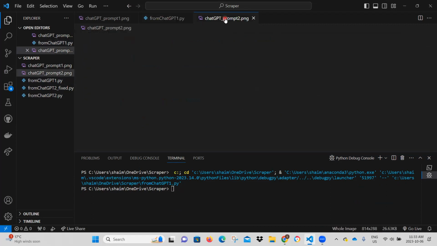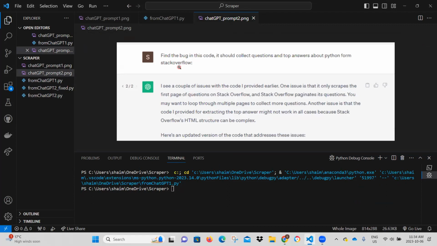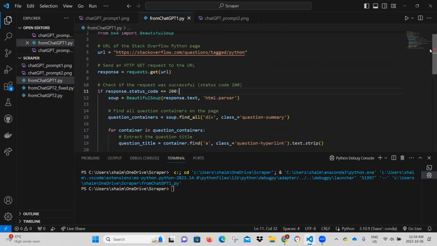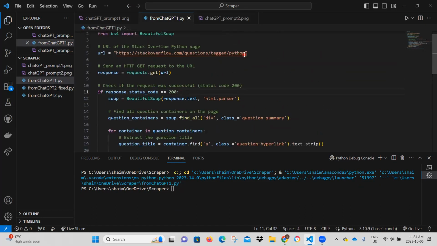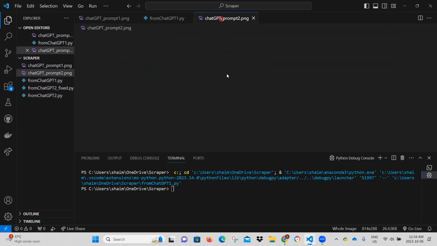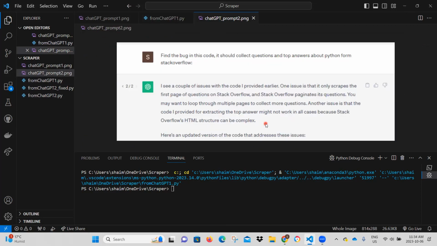So I asked again. I took this code and put it on ChatGPT again, and I asked it to find the bug in this code. Now it was able to recognize that this code was generated by it, and it was able to recognize some problems and fix them. So for example, it mentioned something about the pagination here. If we go to the link that was generated, yeah, there were no pages. Okay, so that was good that it was able to fix this problem.